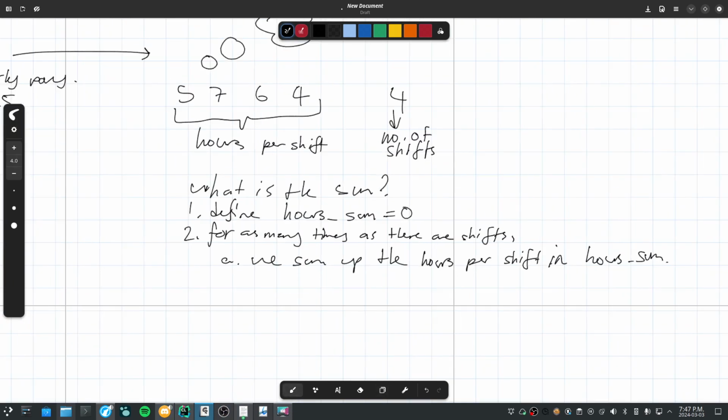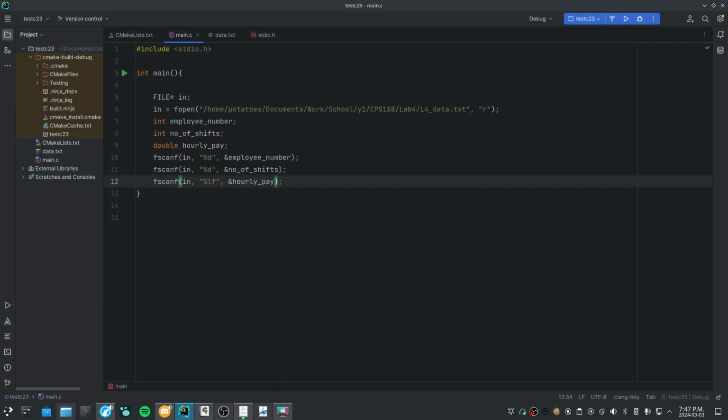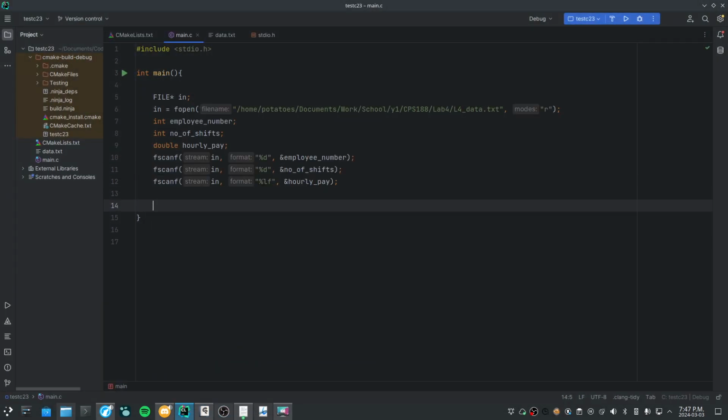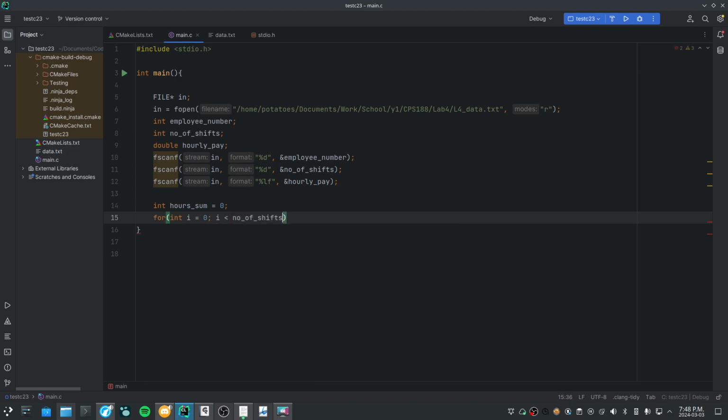Here, what is a sum? We define our sum is equal to 0. For as many times as there are shifts, 4 for example, we sum up the hours per shift in hours_sum. So let's write that code. Let's define hours_sum. So int hours_sum is equal to 0. And then we go for int i is equal to 0, i is smaller than the number of shifts, i++.